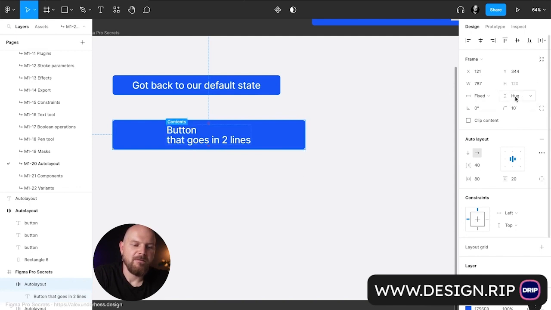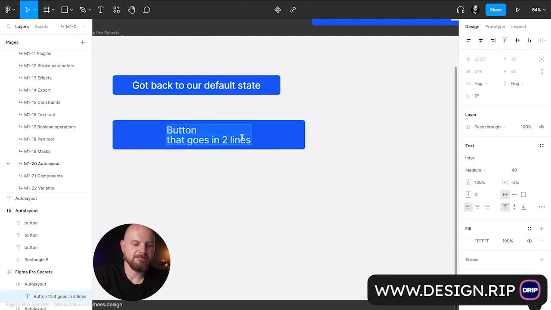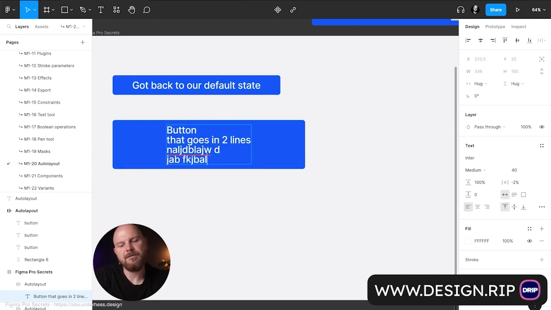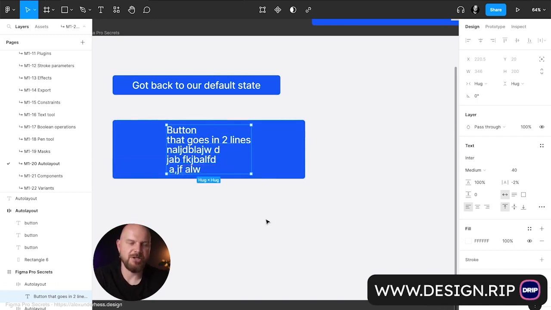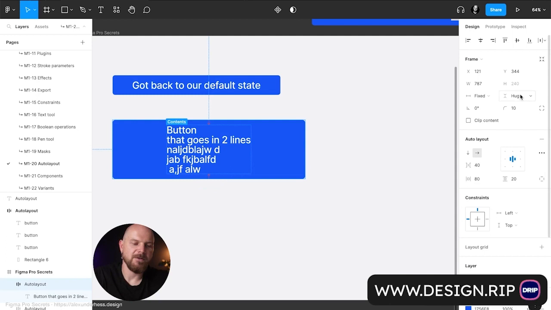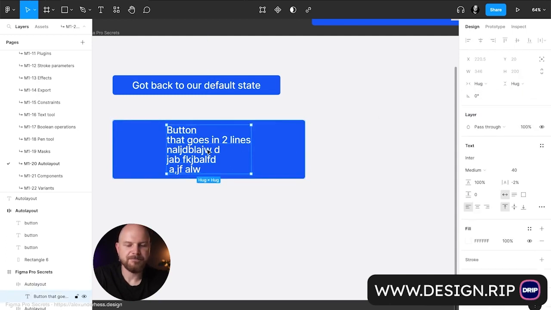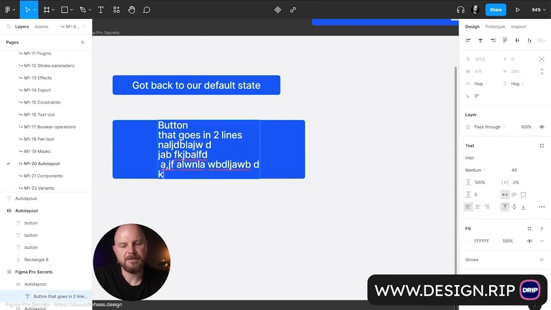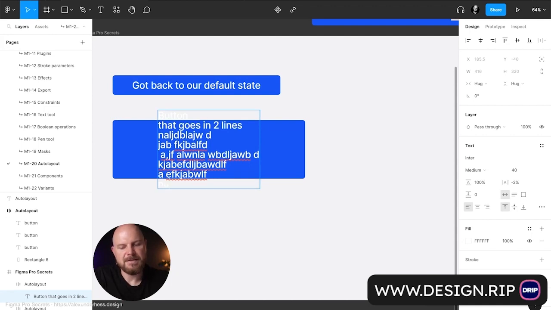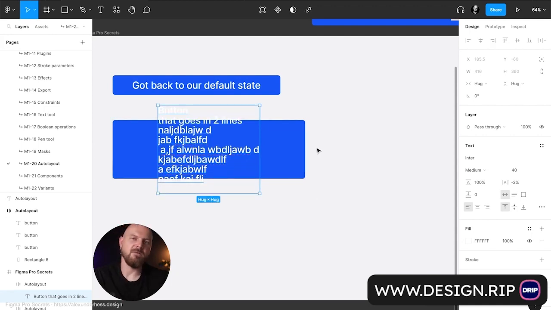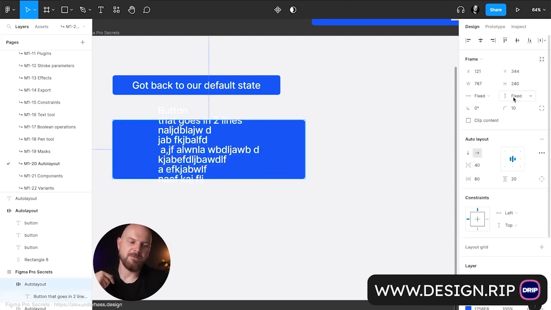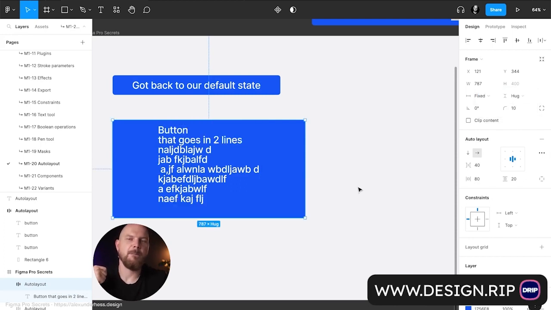In this case, we have hug content, and because of that, no matter how many lines I have, the height of the button will change. If I set the auto layout to fixed height and start changing it, the content inside, as you can see, goes outside of our auto layout. Hug contents, boom, now it's inside.